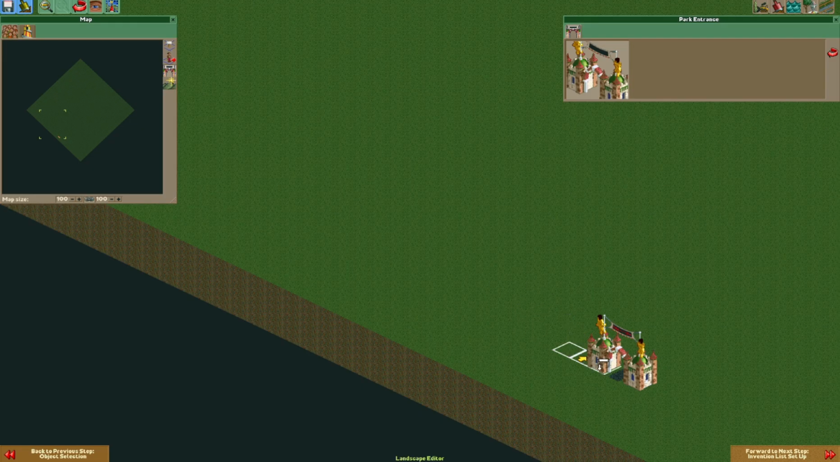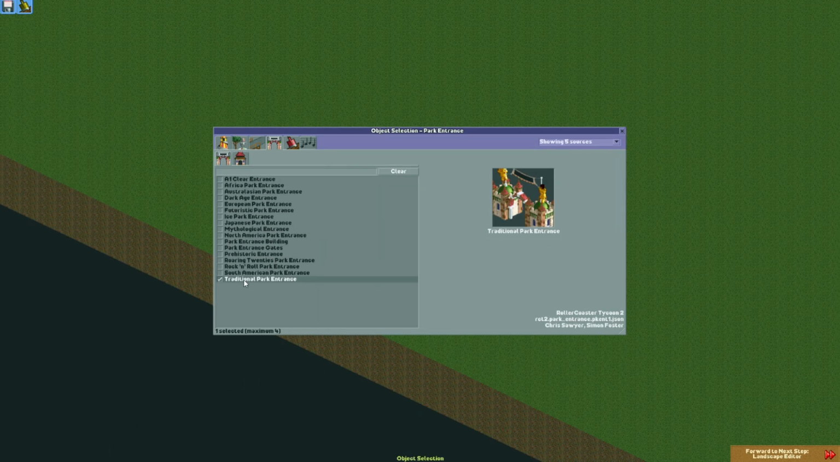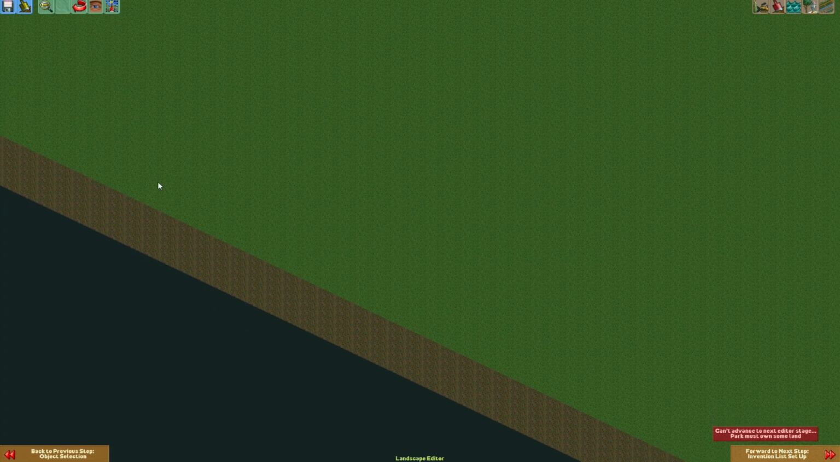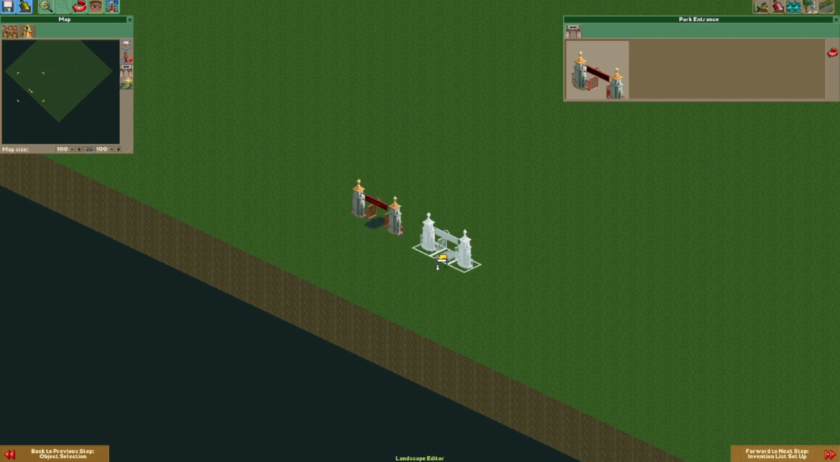When I was recording this, I actually decided to change my entrance from the basic one to the entrance gates instead. All you have to do is go back to the last menu, select your entrance, move back to the landscape editor, and once you've decided on what you want it to look like, then you'll place it down, create a path leading off the edge of the map, and this is where guests will automatically spawn before entering your park.